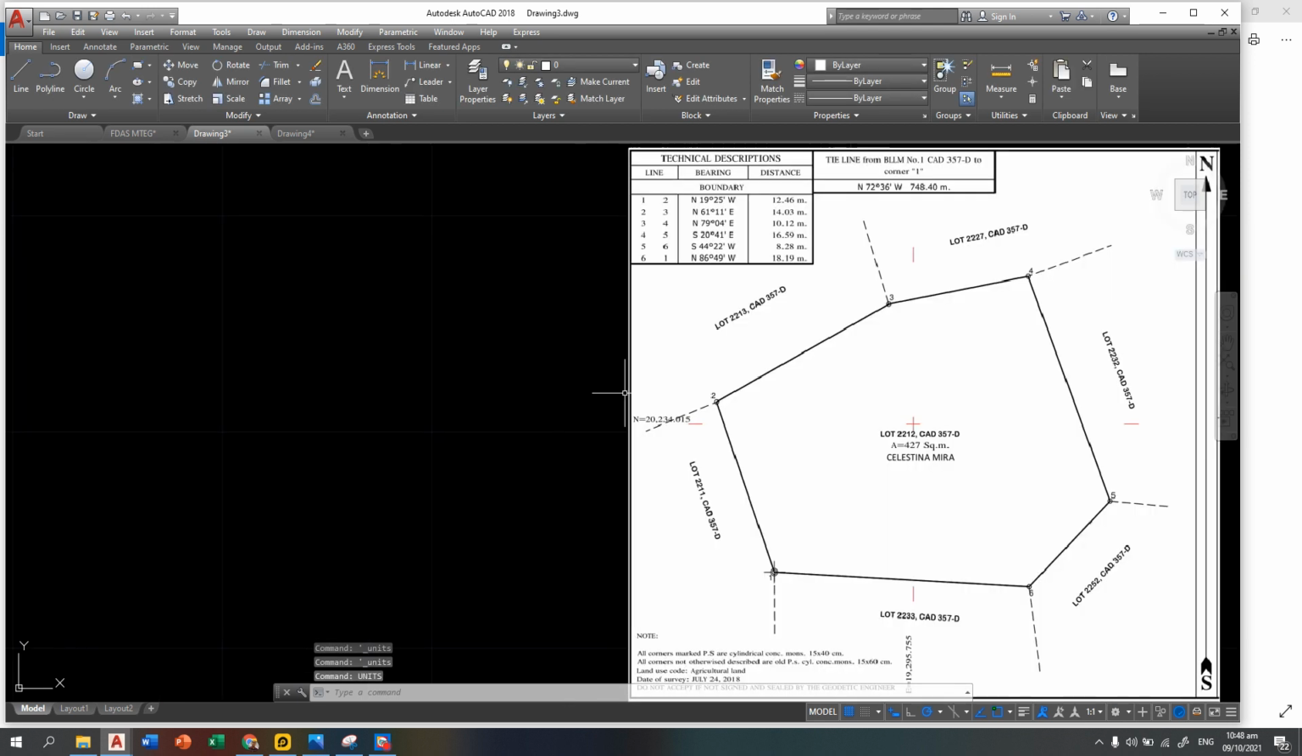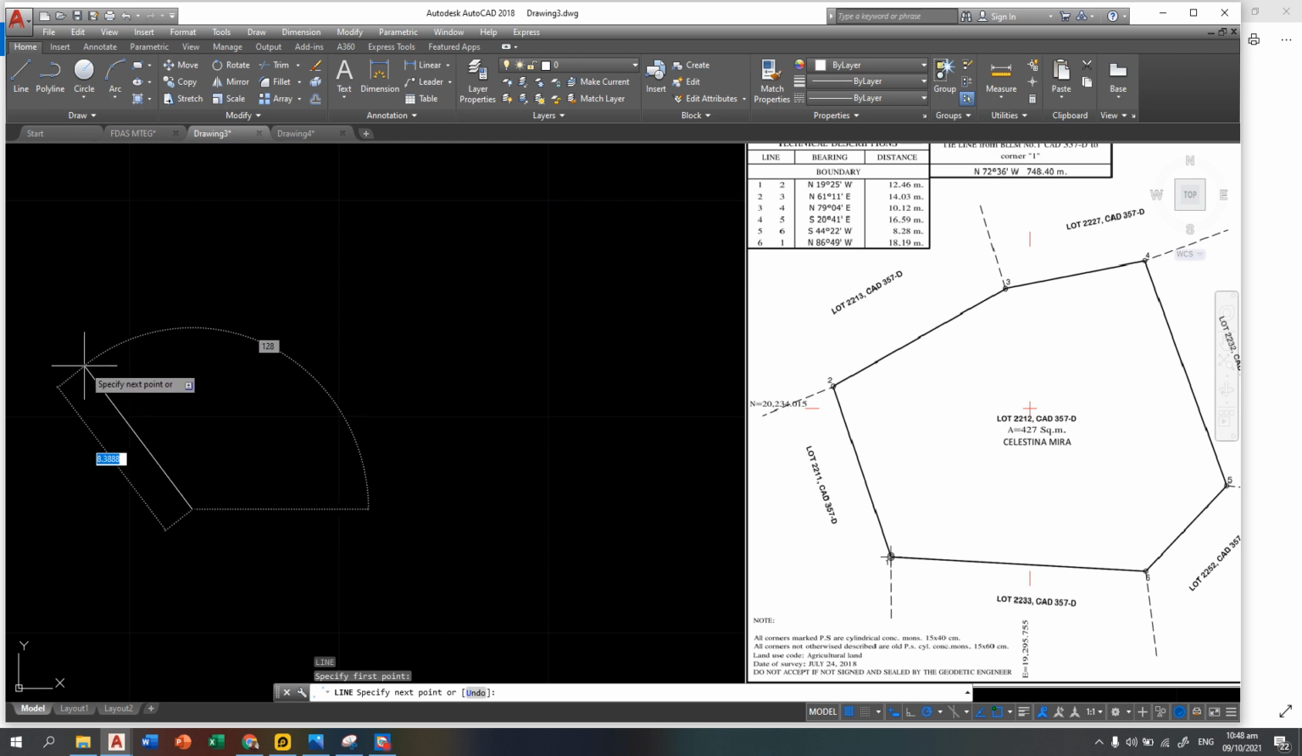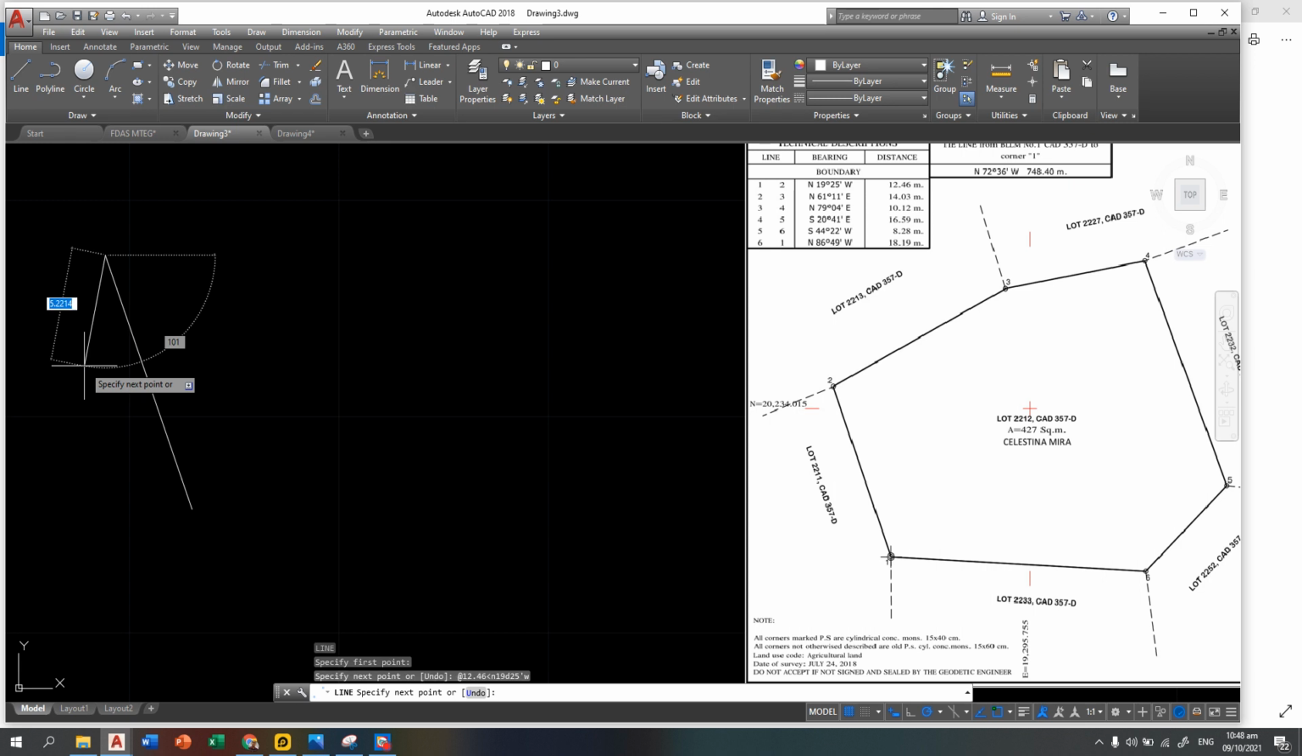Now, to begin with, let us first draw the line 1 to 2 of your lot plan. So let's say we started here. We use LINE, enter. So let's start it here. Okay. So you're going to type first the distance, that is 12.46, angle north 19 degrees 25 minutes west. Then press enter.